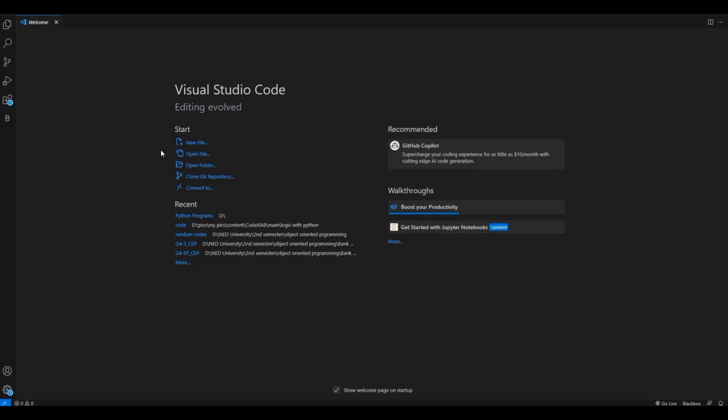If you're working on Python, Java, C++, C#, or any kind of programming language, you can use Visual Studio Code. It's an all-in-one code editor, and it's totally useful for you. I hope you understand how to download Visual Studio Code.